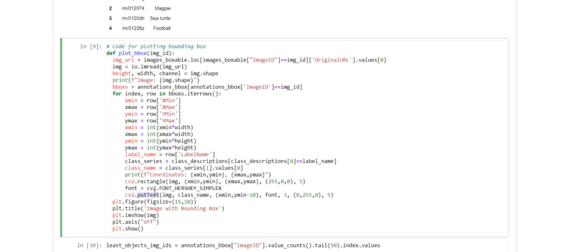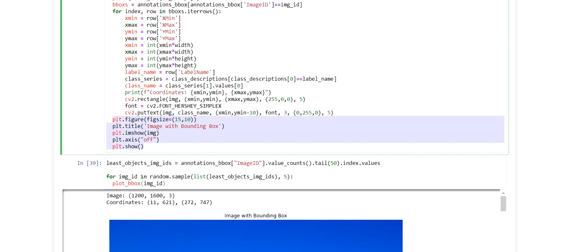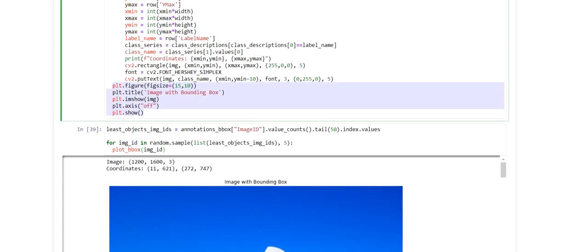By using this put text method, we will write a class name on it. These are again the important parameters while writing your class name. And finally, we are plotting a bounding box. All right, now we have created a function. Now let's use this function and see how it gives us results.